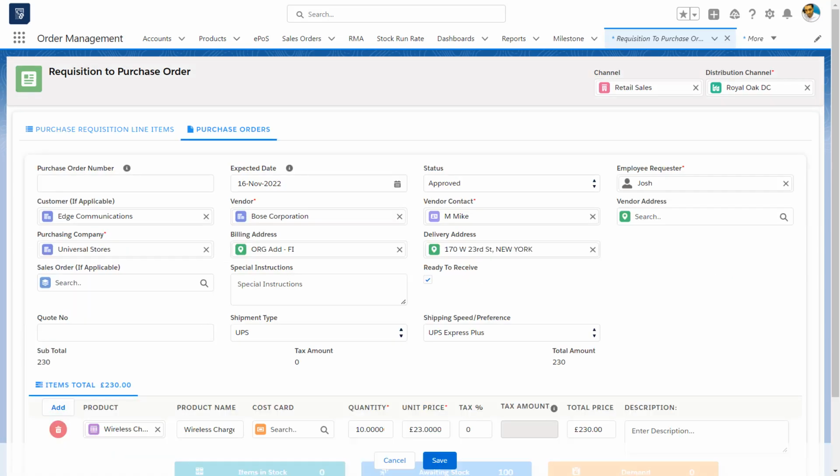This brings us to the purchase order screen where we can add the purchase order number and expected date. The PO number can be left blank to auto-populate the number upon creation of the PO. We can change the PO status to approved or submit for approval. We'll select the employee requester, the customer, the vendor contact, and the purchasing organization.